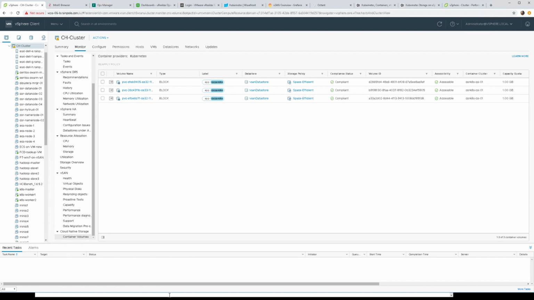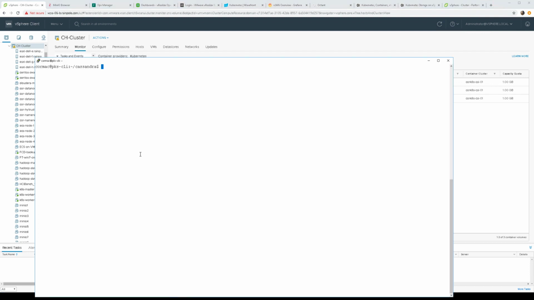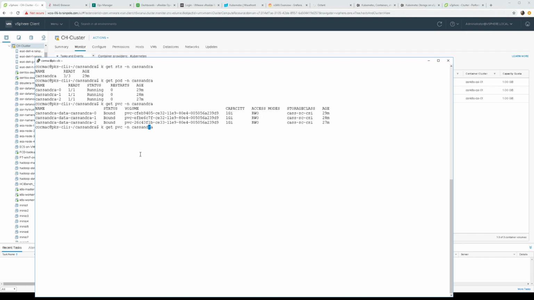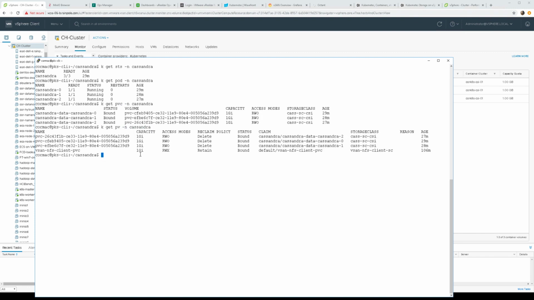However, let's go and have a look at our Cassandra from the command line. I have it deployed in its own namespace, so I can get the stateful set using the following command. I can see the pods as well as follows. I can see the persistent volume claims, and of course I can also see the persistent volumes. Very good. So Cassandra's up and running.